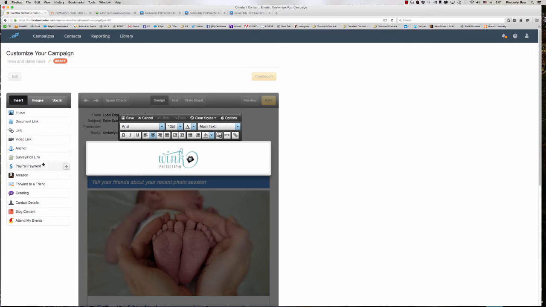If you have PayPal and you want to sell something directly from your email, you can put in a PayPal payment button. So it'll walk you through all of the steps that you need to go for with that. Forward to a friend. Now that is something I'm gonna hit on when we get to that point in our block, because it's already inserted in the text. But always encourage people to forward your email on to the next person. Greeting is that hello, dear, whatever that you can personalize, and that allows you to do that.